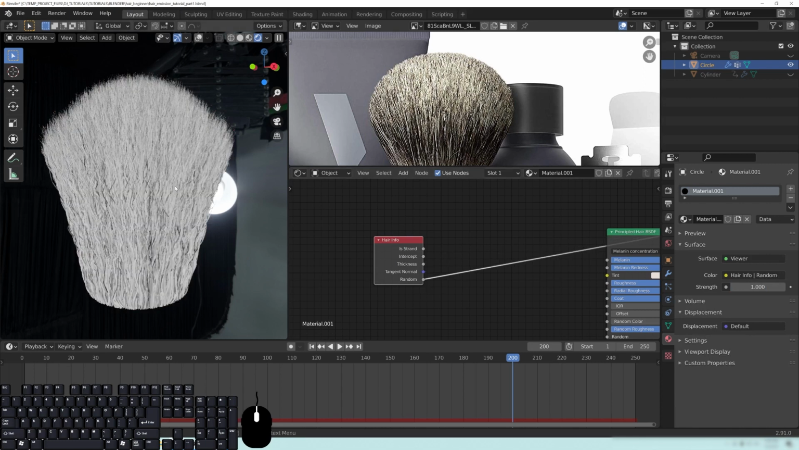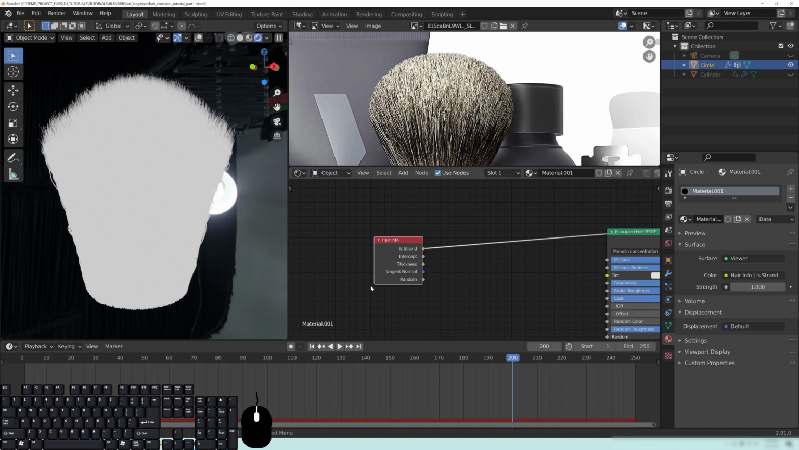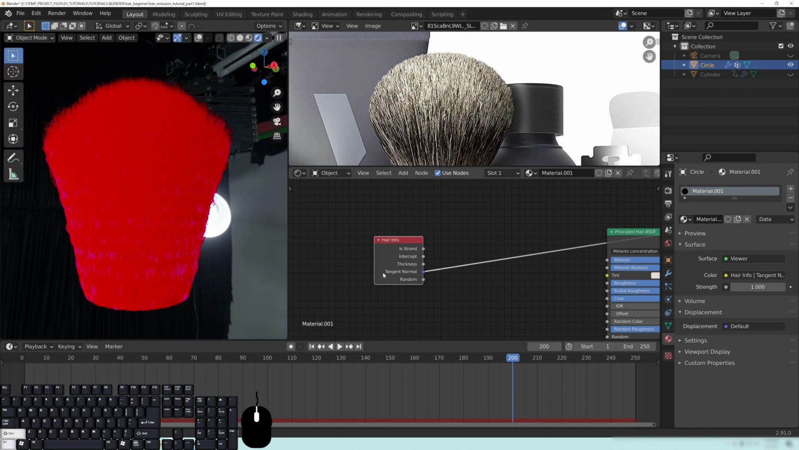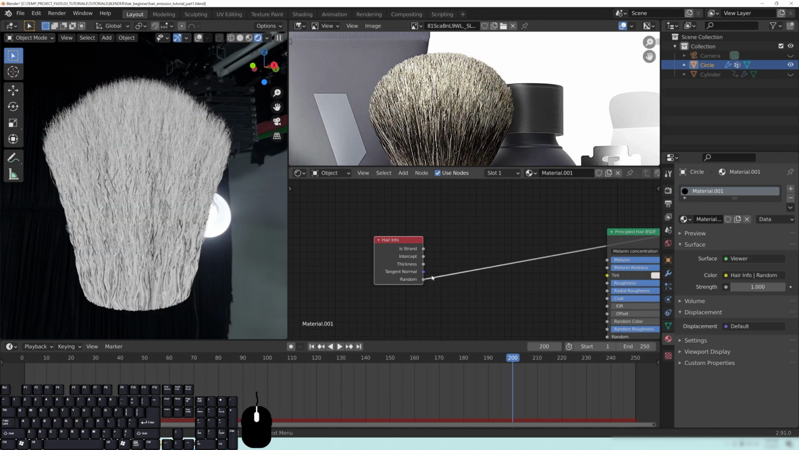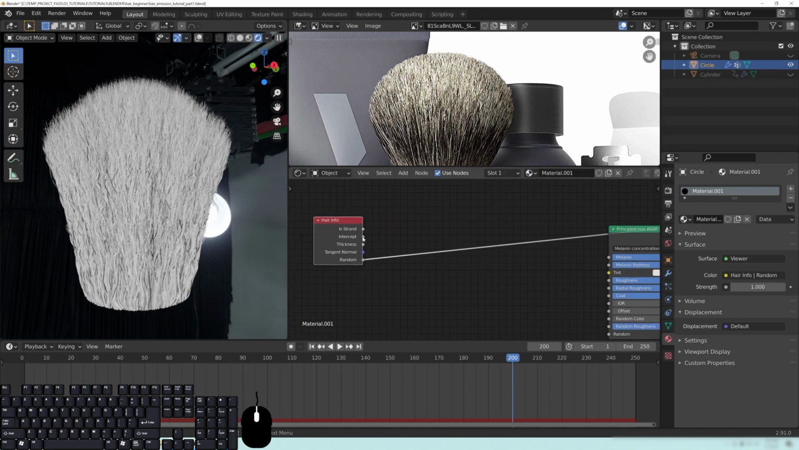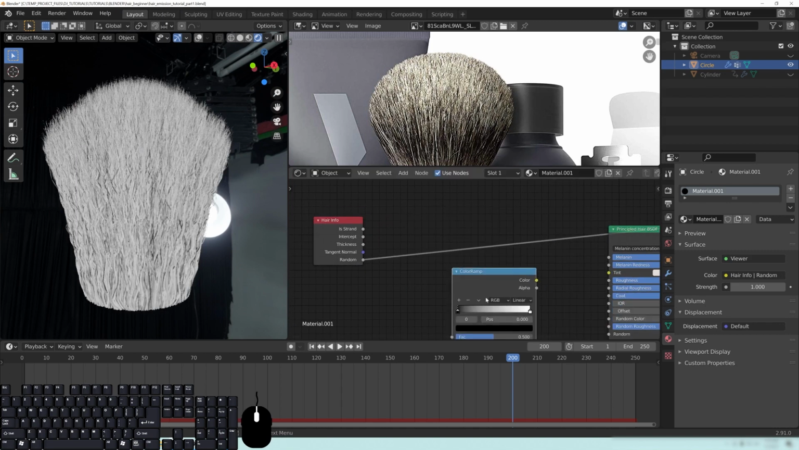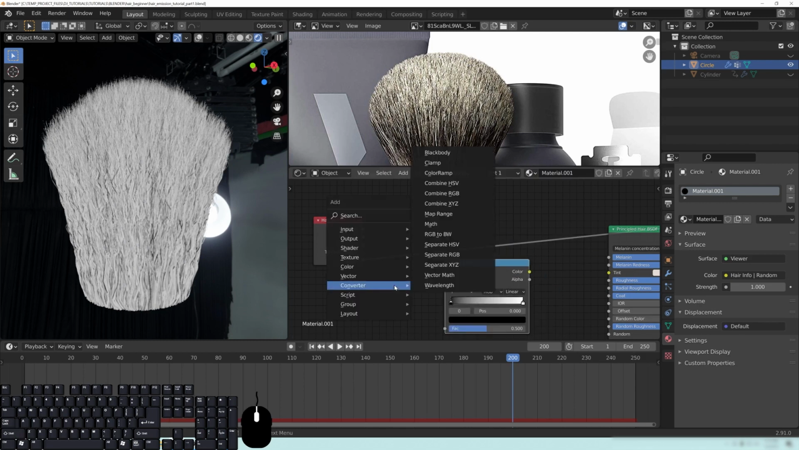You have a randomizer here, you have strand, you have intercept, which is really what we're going to be using. You have a thickness, so you can see that it's not as thick down here, but it's thicker down here, but it's not as thick up here. And this randomness and the tangent normal, and then this random right here. So what we're going to do is take the intercept and use that with a color ramp. So go to Shift A, add converter, color ramp, or you can search for it right here.